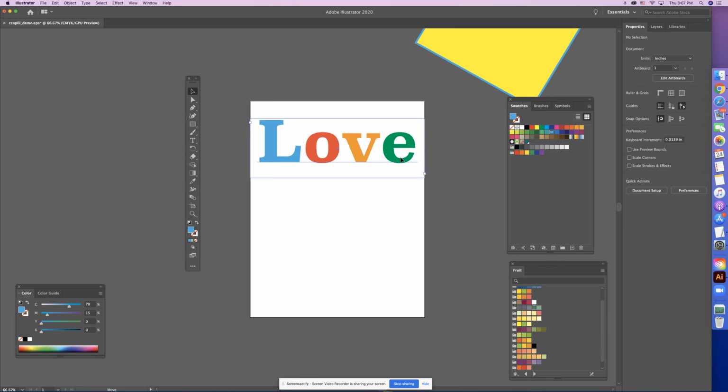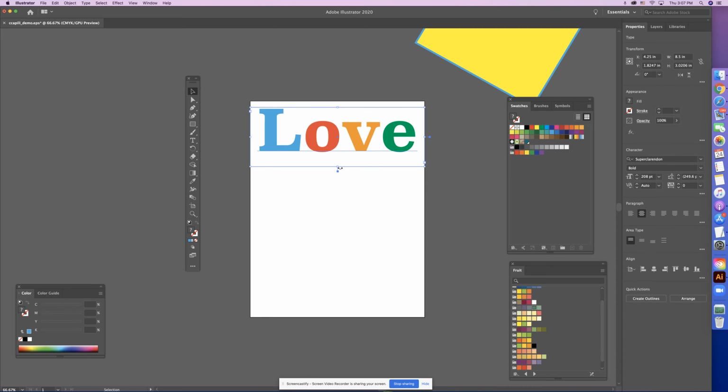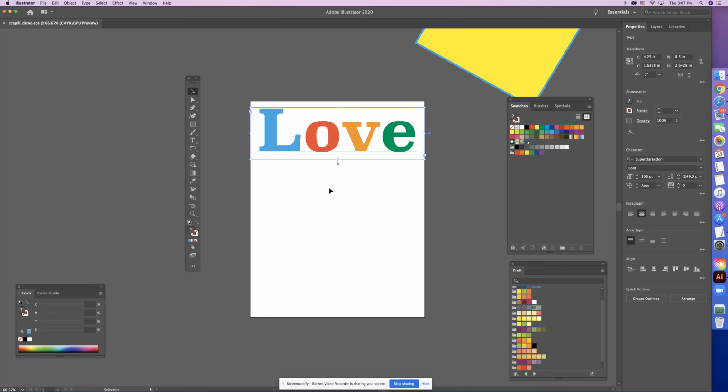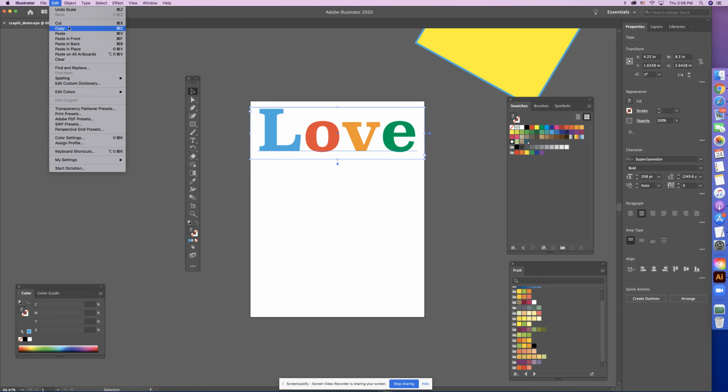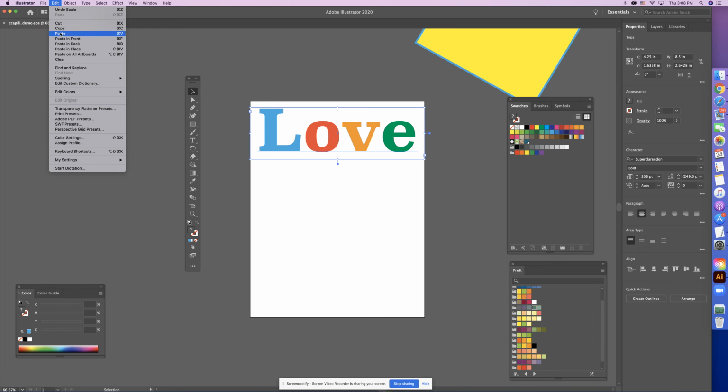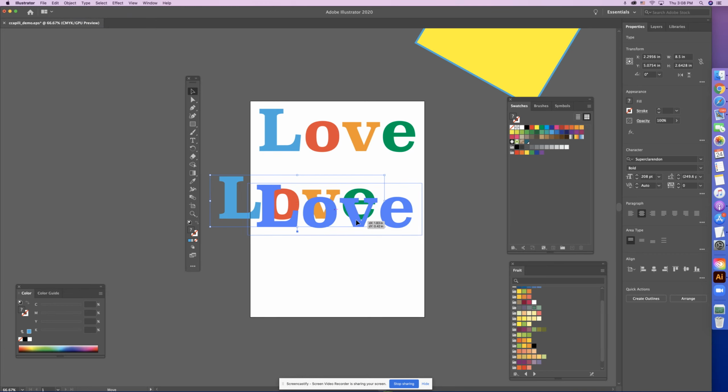Now, outlining text, it allows you to manipulate these letter forms a little bit further, which is kind of exciting. Make sure you're saving, Command S. All right. And what we're going to do is you can copy and paste. So you select this text box, Command C or Edit Copy, and then you do Edit Paste or Command V. All right. So here we are. You can see they're right next to each other.